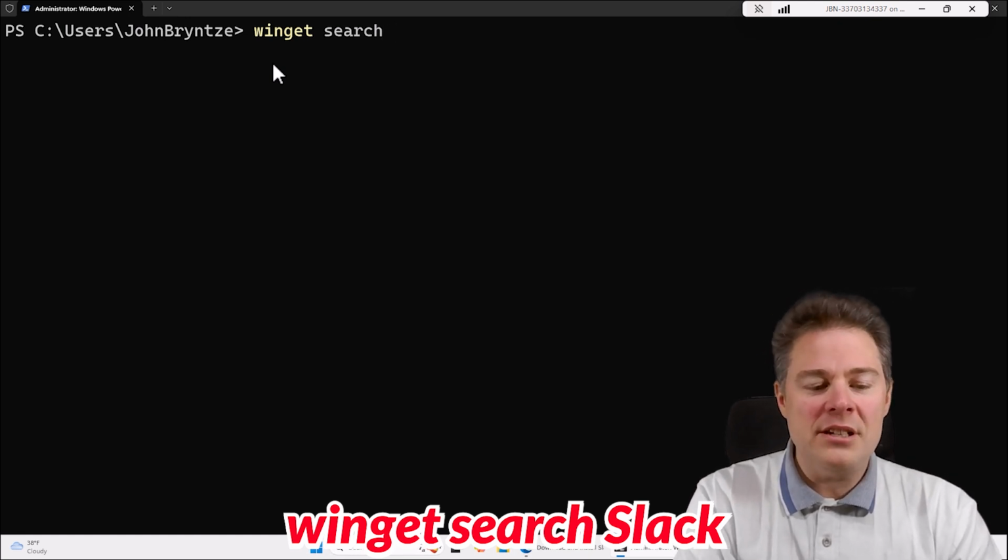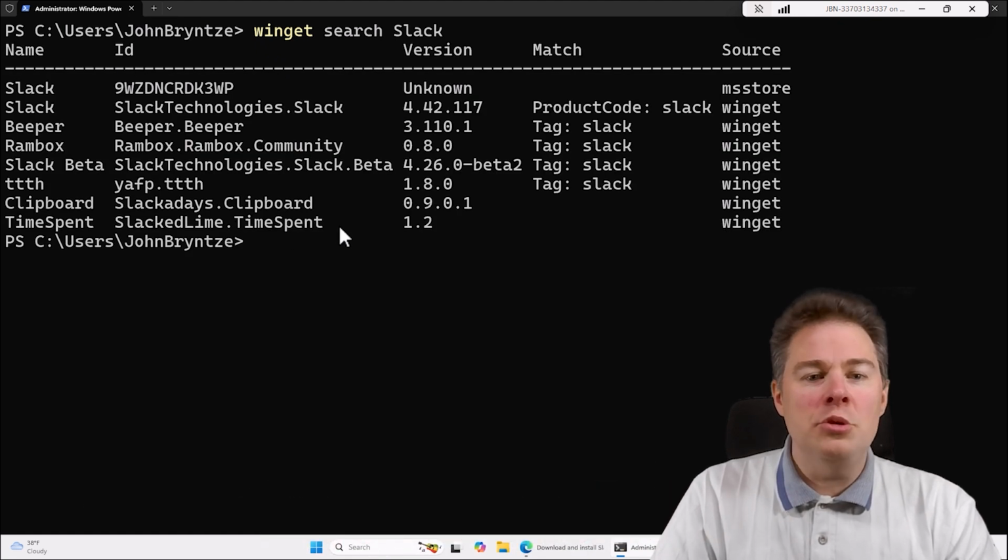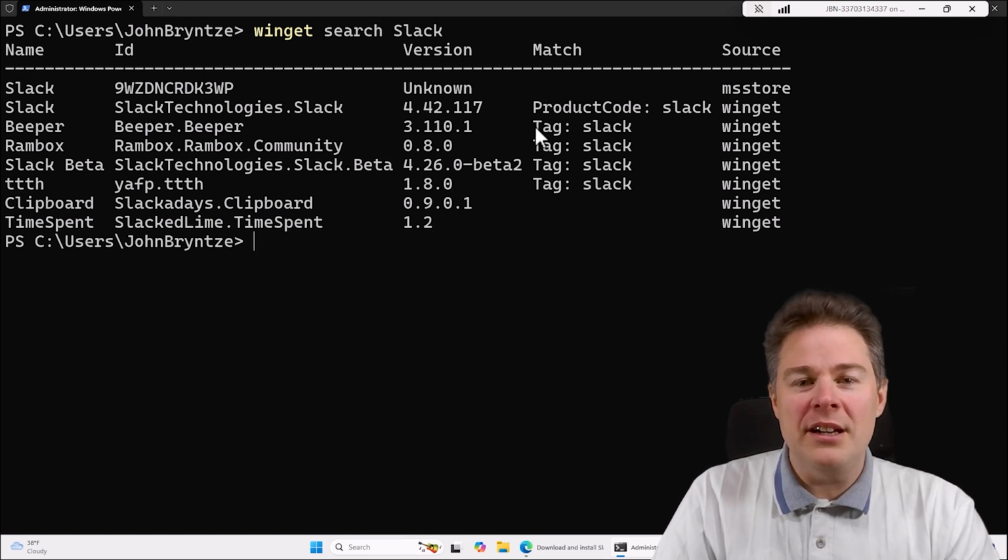So here, if we search, let's say we want to know about Slack. We only know we search for Slack, so we hit Slack here. And we get not so many alternatives. It's possible you get a huge list of alternatives. So here we see what we spoke about earlier. It can match the tag because this Beeper has nothing in the name or the ID, but matches the tag. And we have the source here.